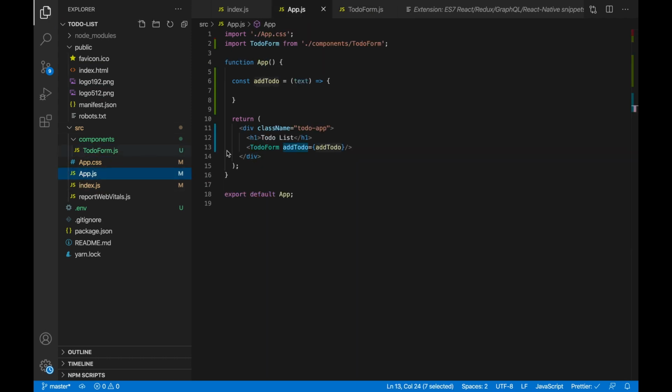And then in app.js, the input state is going to be the text, so it's going to pass it into the text, and now whatever the person wrote will be text for us, and we can use that now. We can use this text to create our to-do.